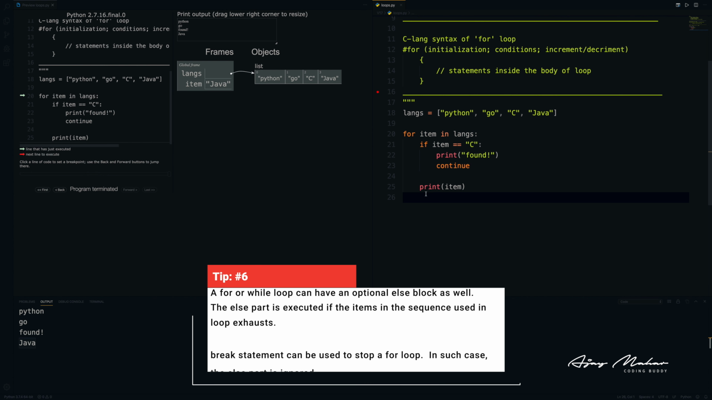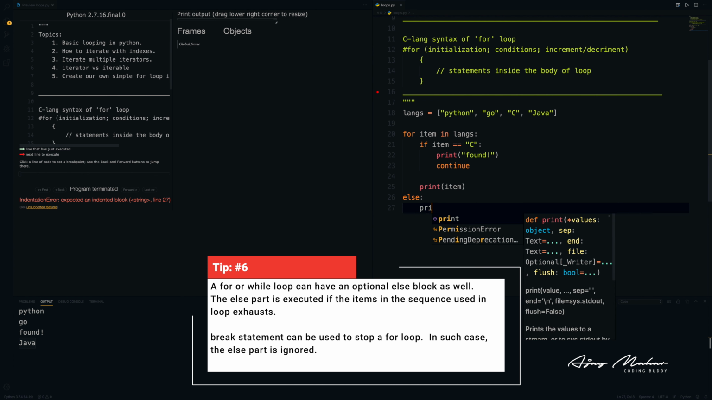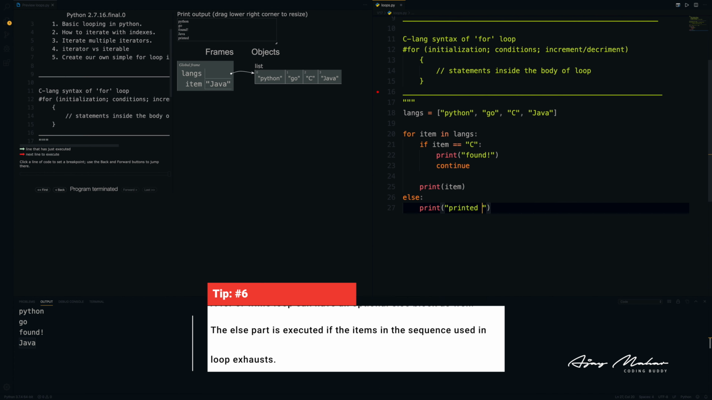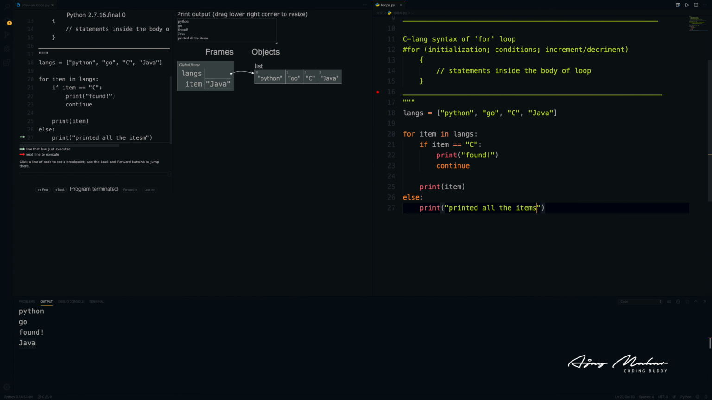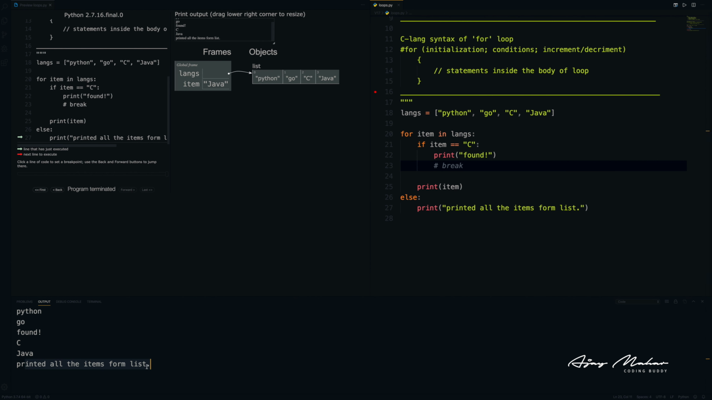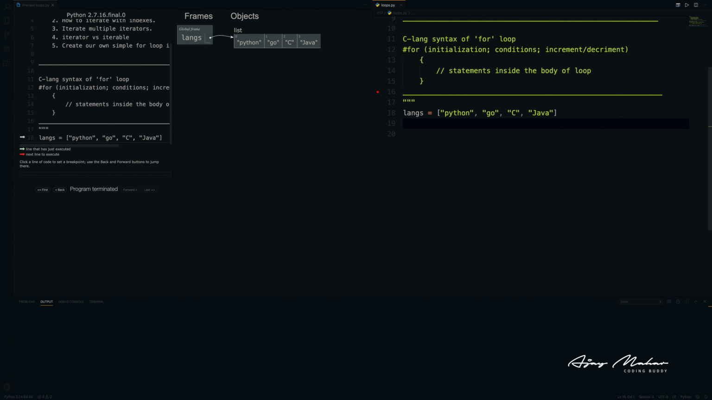We can also define an else here, and we will print "printed all items from list". Now observe one thing: if I run this, you will see we are just printing Python, Go and found. We are not printing this else statement. If I comment out this part, you will see we execute the else part as well. So here you can see we are getting all the items from the list, and it also prints the message from else.